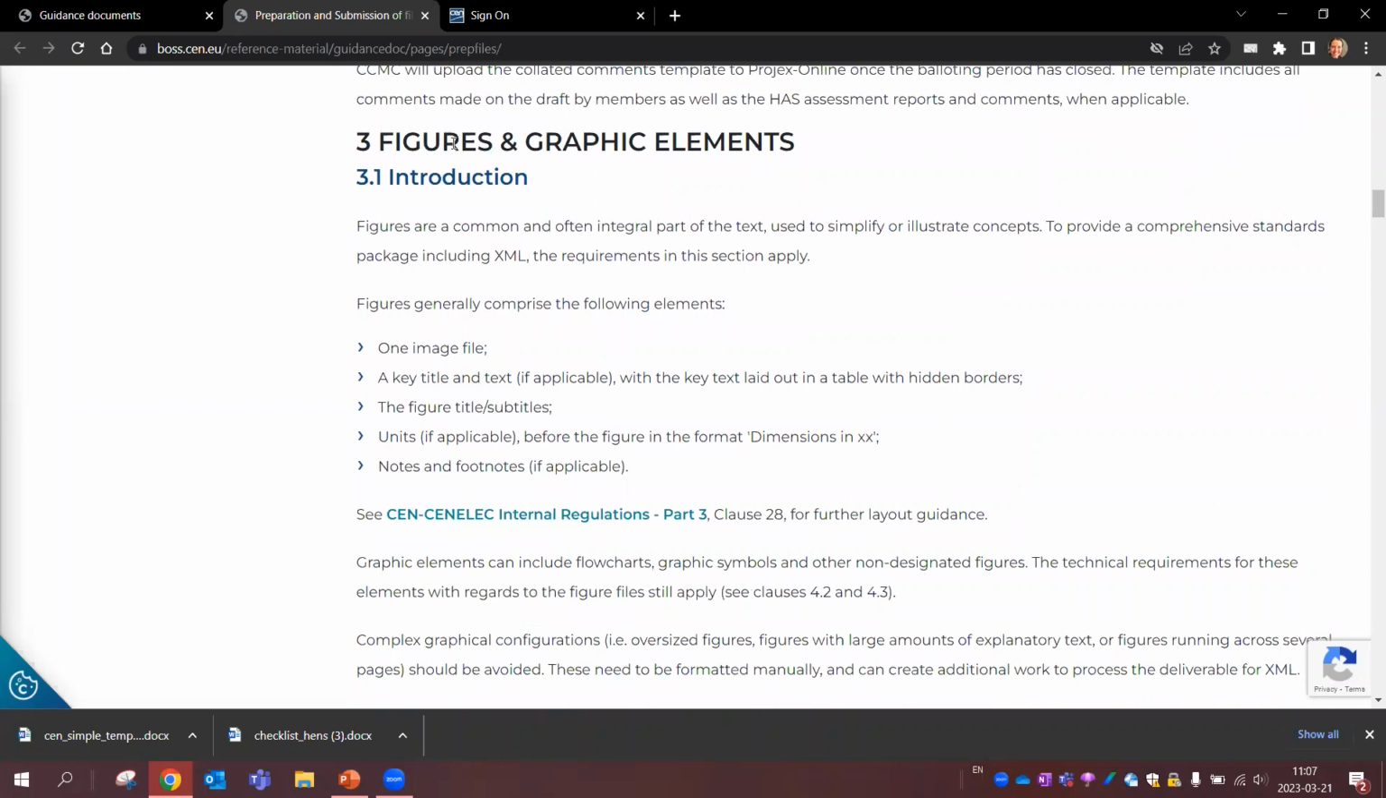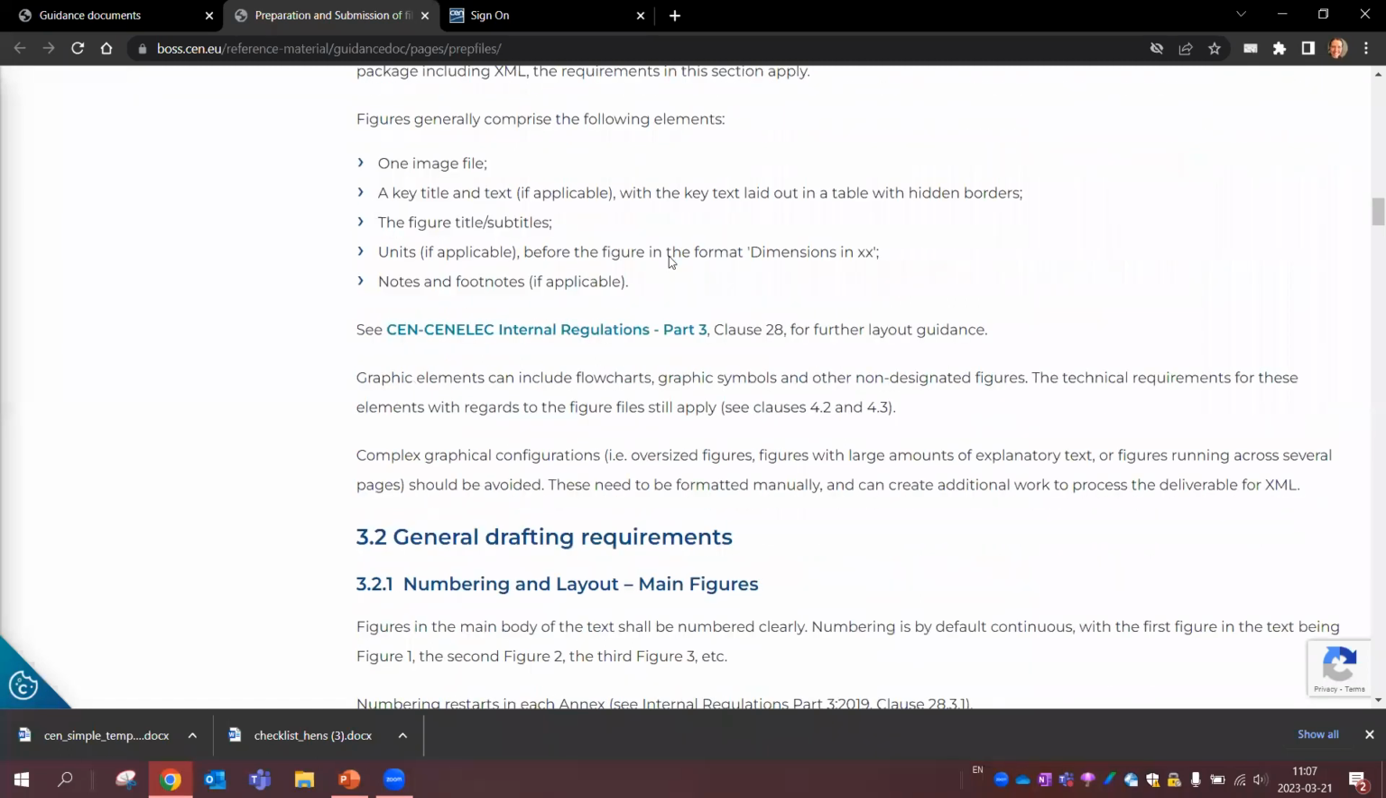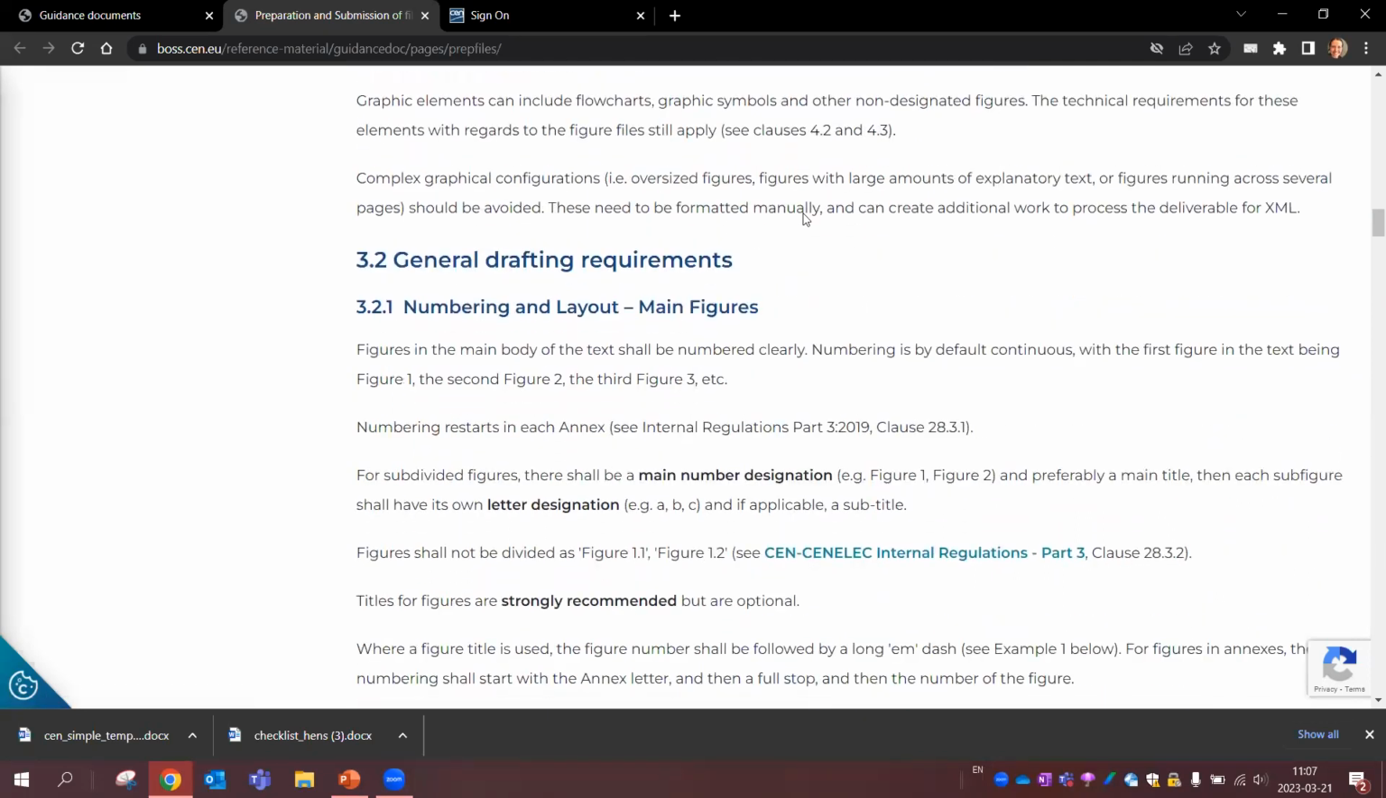So we then have a huge section on figures and graphical elements. Again, we tell you why this is important, so to provide a comprehensive standards package, including the XML, which is why the figure files are so important. We also give you, and this is new, the internal regulations part 3 with the exact clause reference as well. So if you want some more information on this, in this case, it's layout guidance, you can go to clause 28 of the internal regulations part 3 and find that there.